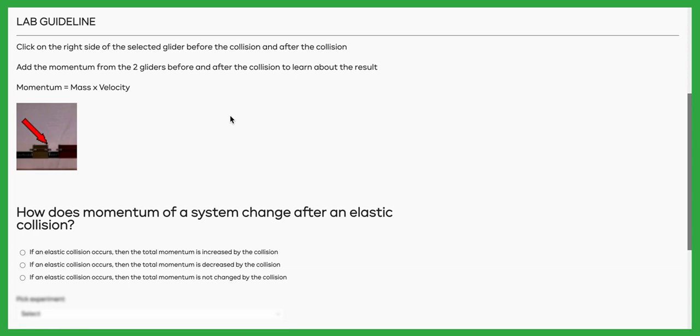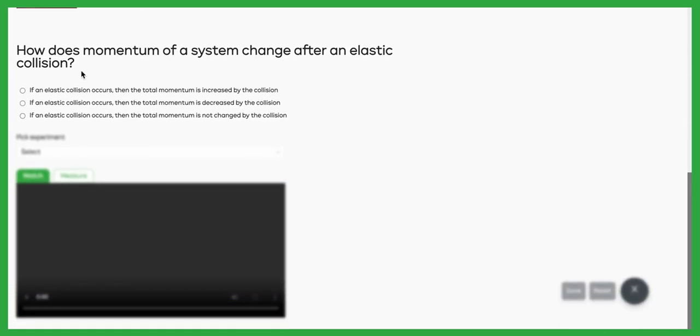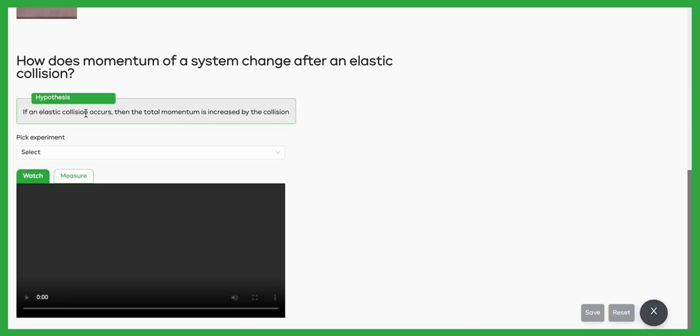You want to see the momentum of the two objects before the collision and then compare that with the momentum of the two objects after the collision. Let's give it a try. So how does momentum of a system change after an elastic collision? Okay, we're just going to go ahead and pick one of these hypotheses randomly to show you how to click on it. Then it becomes my hypothesis.